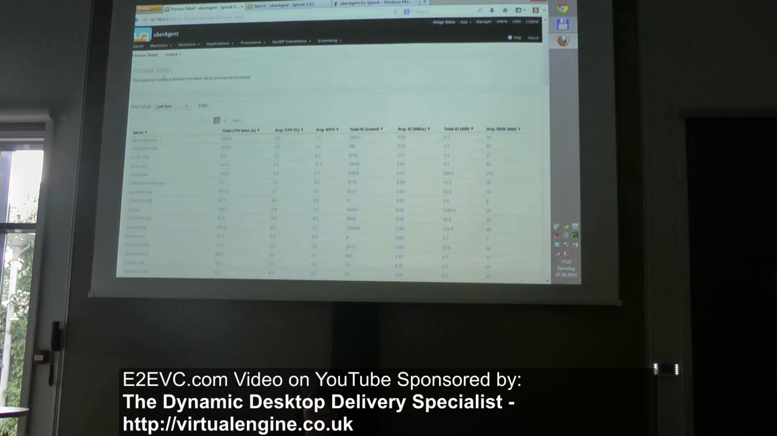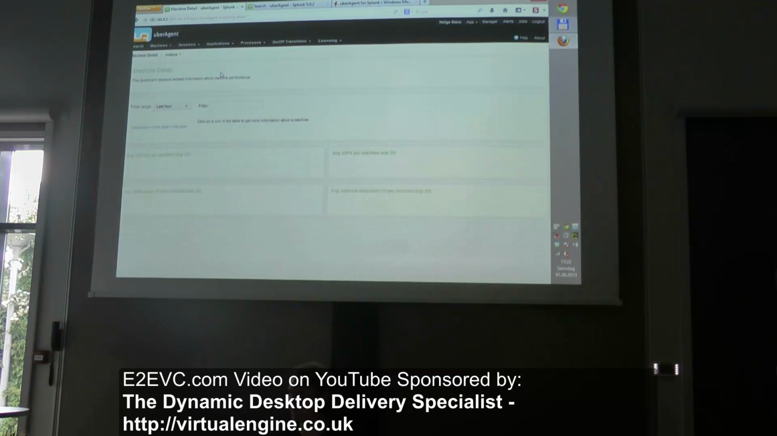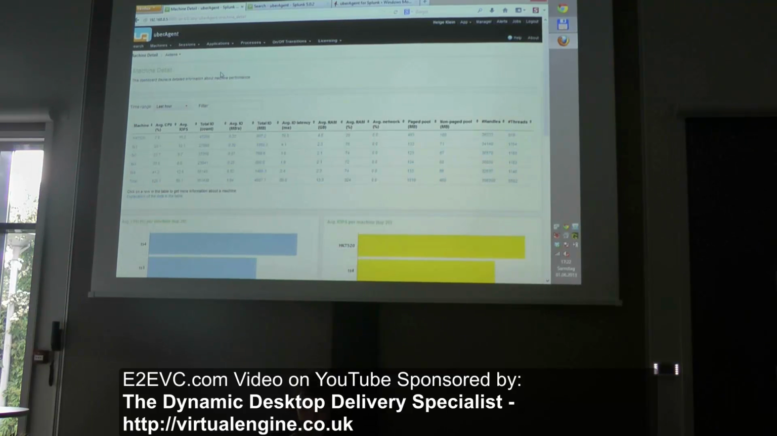And of course, we have data per machine. That would be one virtual or physical Windows box. And the data is pretty detailed, but it's more or less the standard stuff you get within Task Manager too. A little bit more interesting is probably this disk I/O.